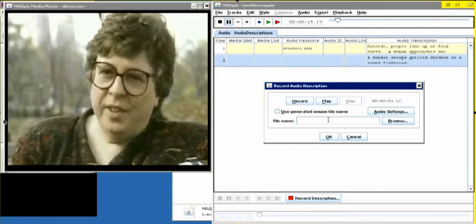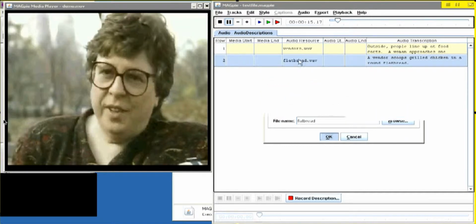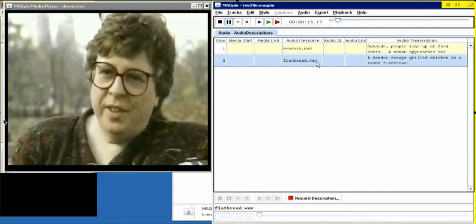All right, I'll type a file name. Call it flatbread, and press OK. Now the file name, flatbread.wav, has appeared in the audio resource column of the editor.